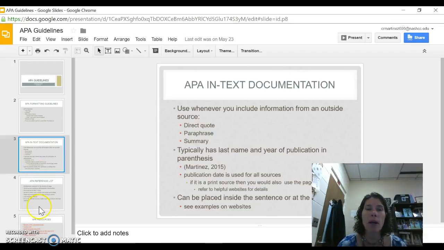So if you look at the example right here, it says Martinez, 2015. So you put the author's last name, just like MLA. If there is no author, then you would put the title of the work and the publication year. And it's listed for all sources. Now, let's say that you put Renee Martinez stated that ADHD can be treated with medication as well as nutrition supplements or something of that nature, changing your diet. So right after you put Martinez, you would put parentheses 2015.